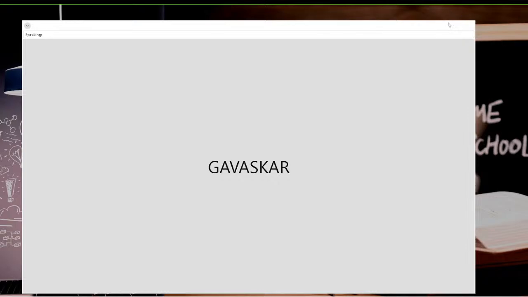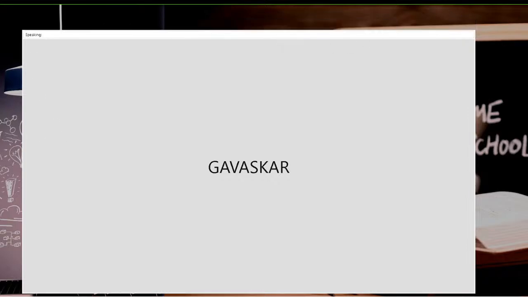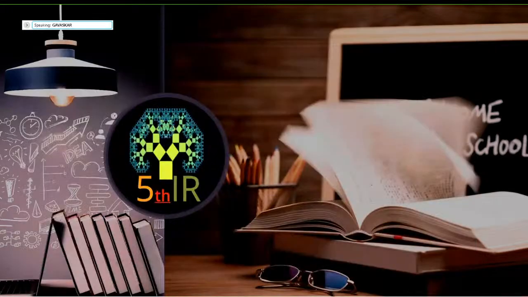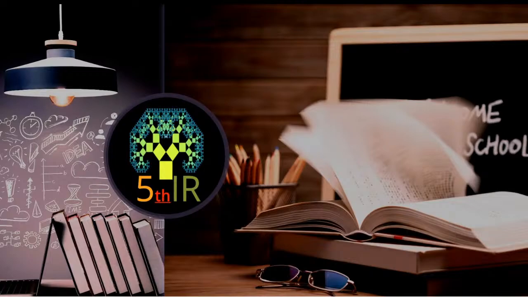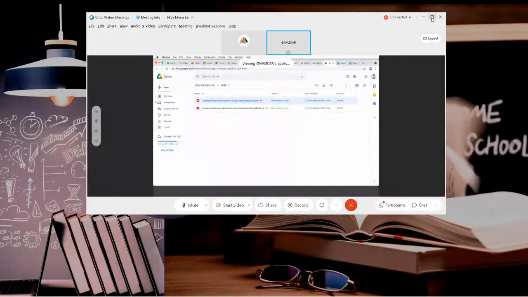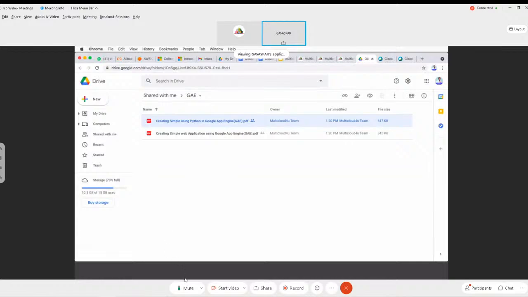Gavaskar, you can start now. You can share your screen. Yes, we can see everything.